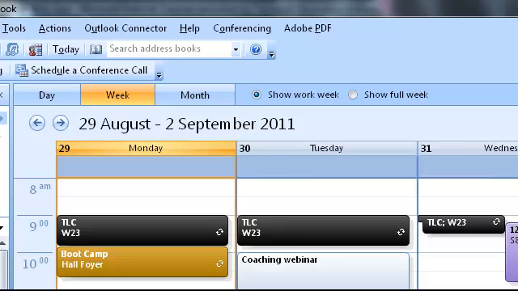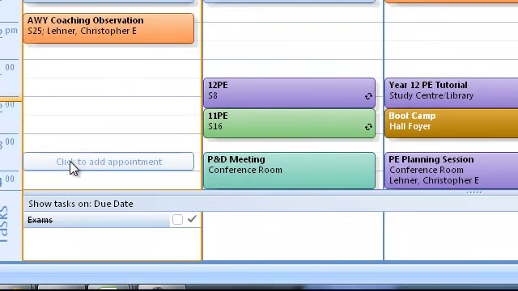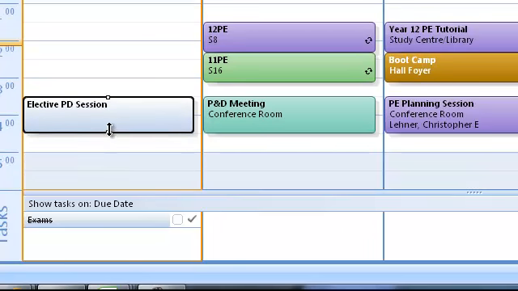Firstly, if you want to create a calendar appointment, you just click on the time that you want to create. So I'll start by clicking for tonight's, and you can type in whatever you want in there. So I'll click in elective PD session, and you can extend that for as long as you want, so it's going for an hour.